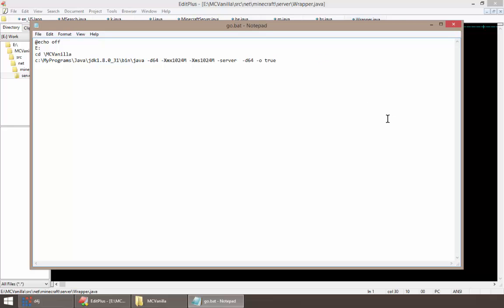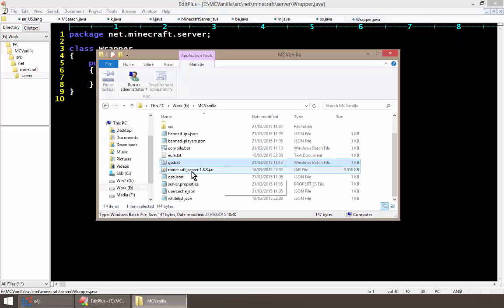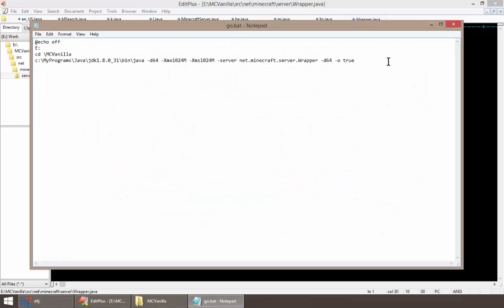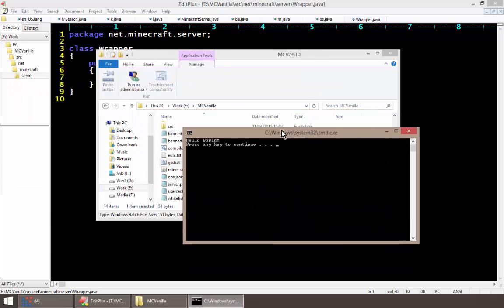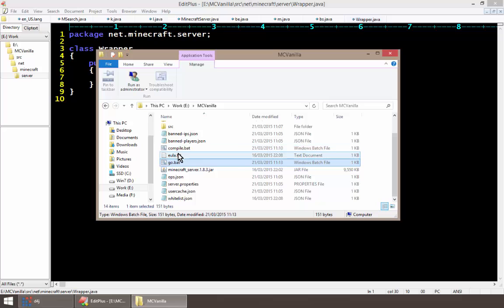This jar file, and we're just executing net.minecraft.server.wrapper. Okay, see what happens. Oh, put a pause at the end. And there you can see hello world. So that's worked. Alright, we're off and we're ready.